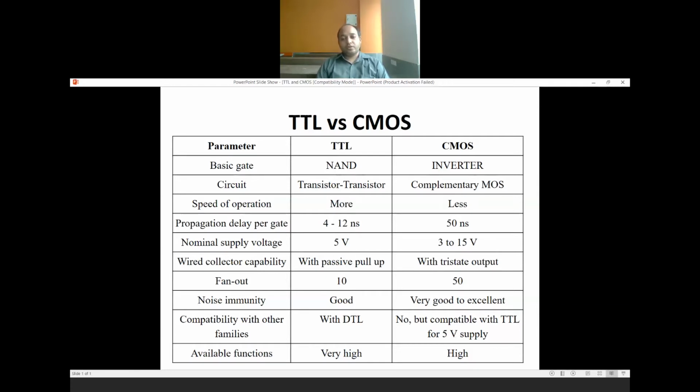Here I am giving some basic differences between these two technologies. The basic gate for TTL is a NAND, and for CMOS the basic gate is an inverter. In the circuit, TTL uses transistors. Complementary metal oxide semiconductor means we have to use two MOS transistors, first one is NMOS and the other one is PMOS. With these two MOS transistors we can design an inverter, and all other kinds of gates can also be built.